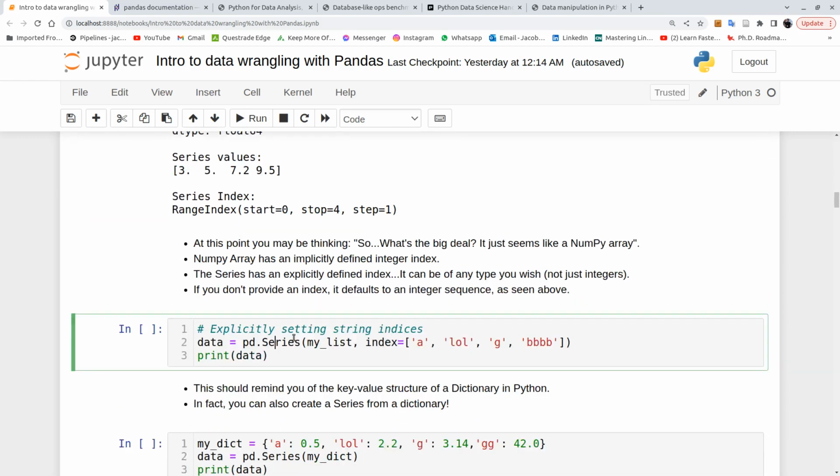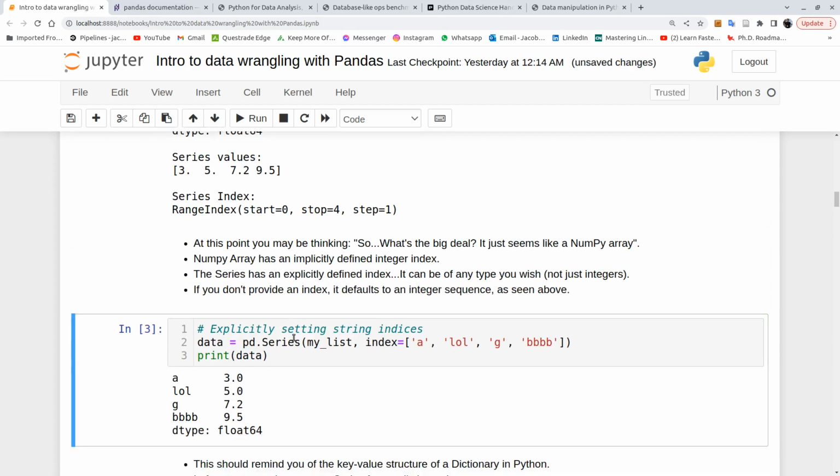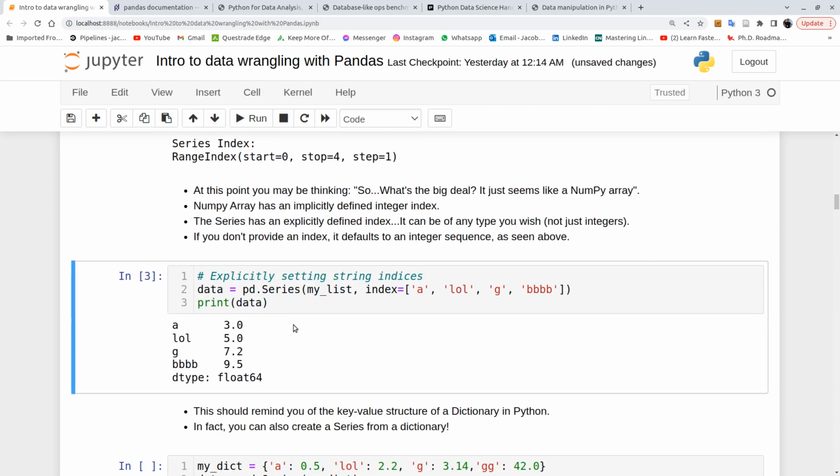However, we can also explicitly set the string indices. So I'm going to run this cell right here. And you will see that I'm creating a series, once again called data. This time I feed it the same mylist list with the floating point numbers as above. But this time I've also given it an index input. And this index is a list of the same length, and you can see that instead of just numbers or being nothing at all, it has a few different gibberish strings that I've just made up here. A, lol, G, B, B, B, B.